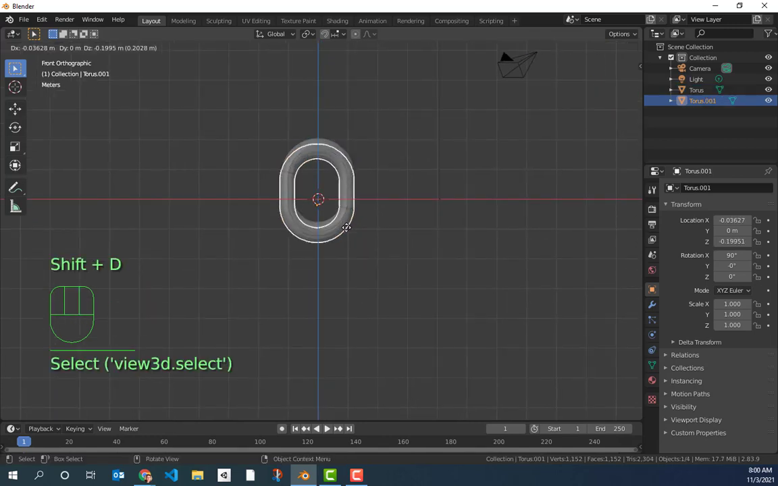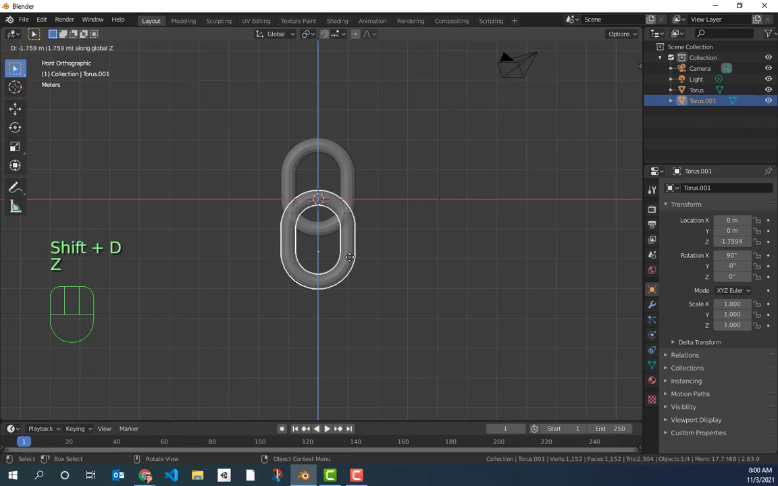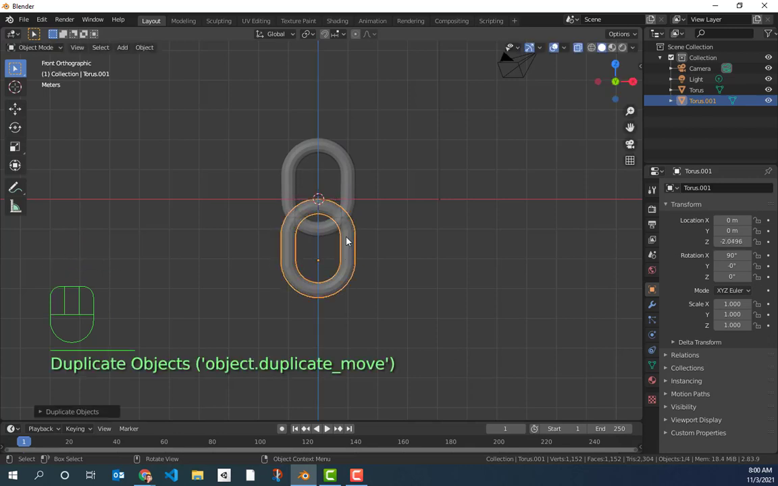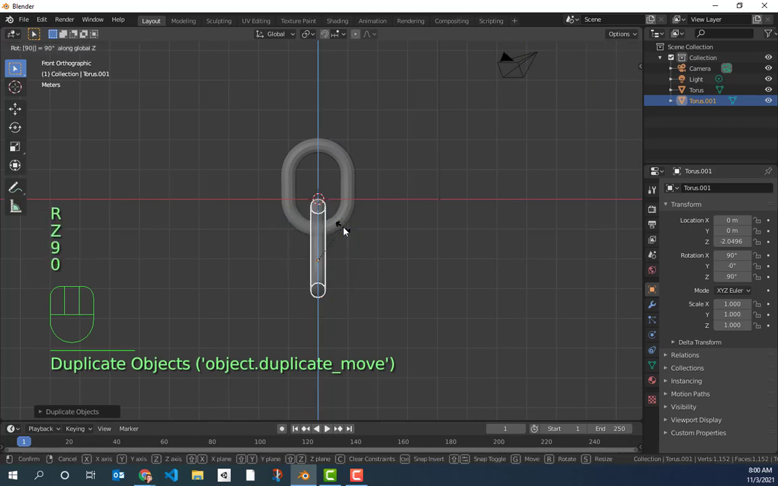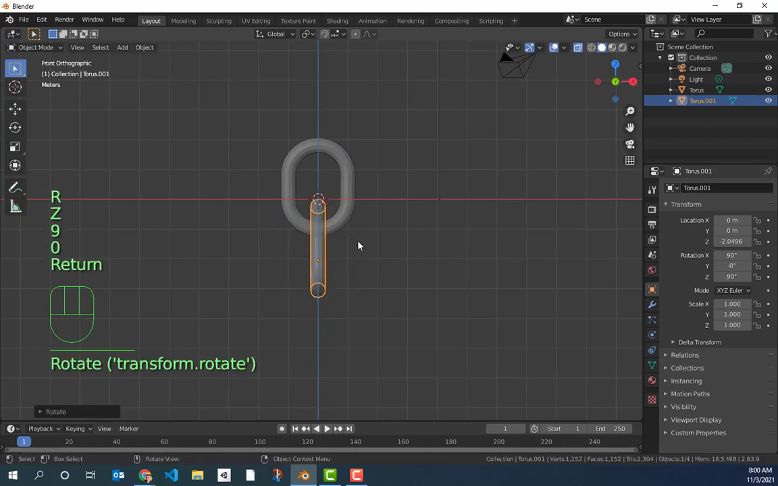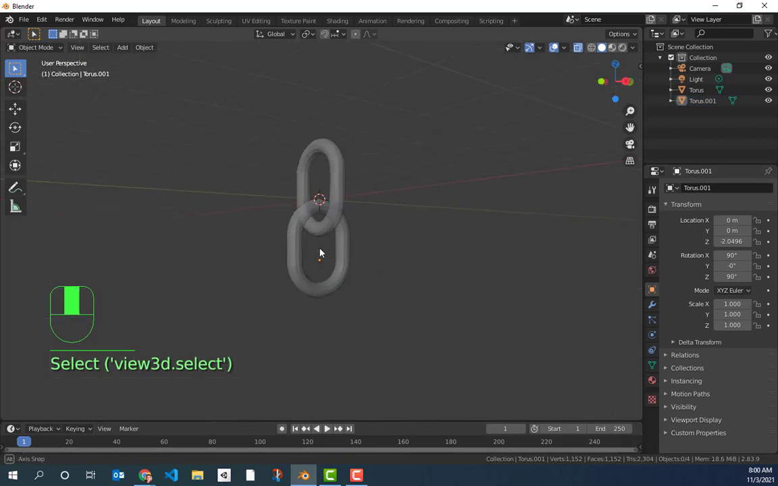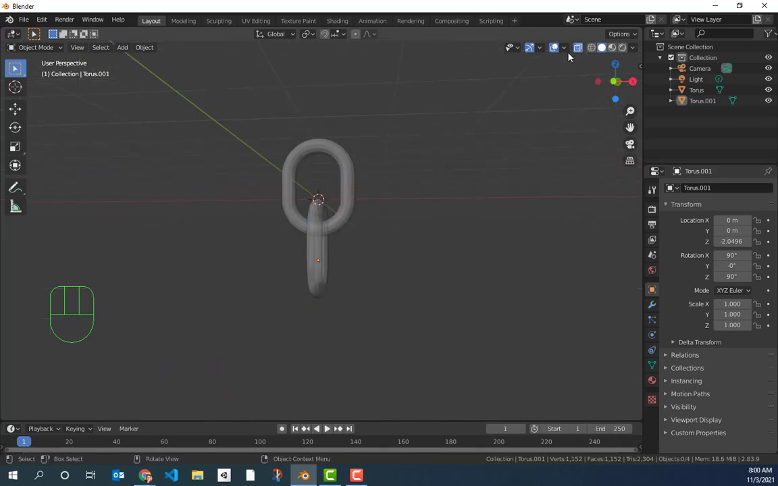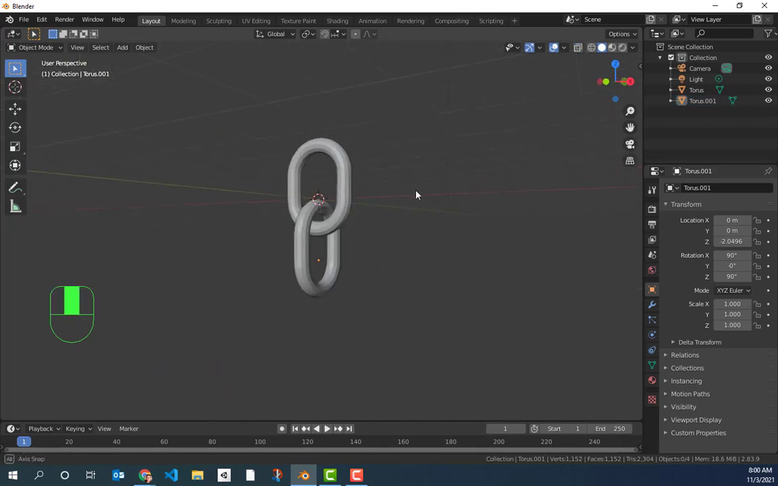We're going to Shift D, duplicate that, bring it down in the Z. I'm going to lock that into the Z, and we're going to bring that down to right about here, and then rotate it around the Z, or R Z 90, and hit Enter to lock that in. So now we've got our two bits of chain here, and we still got X-ray mode on, so I'm going to switch out of X-ray mode.